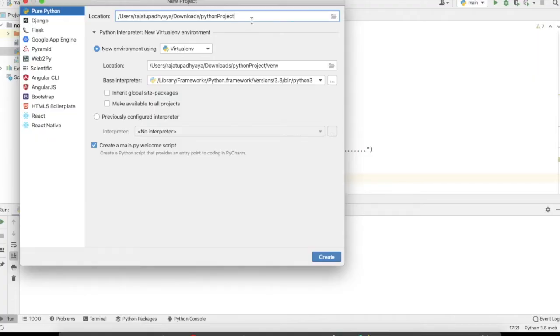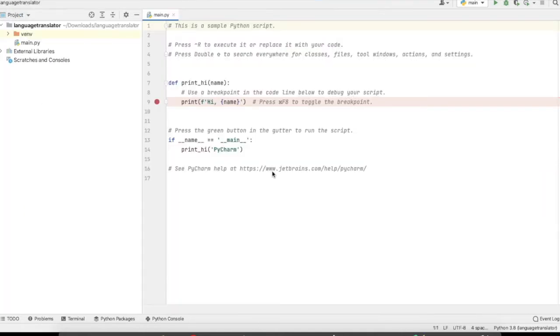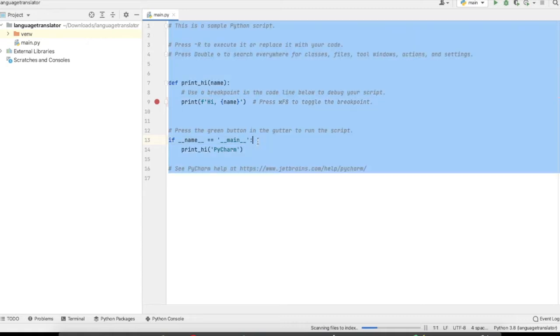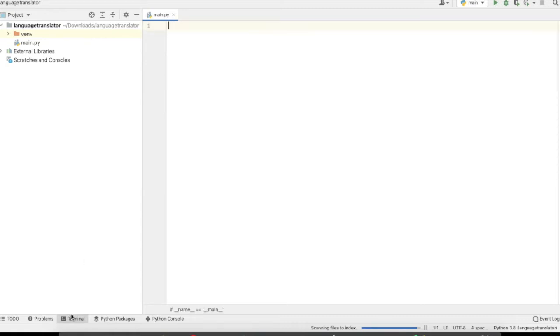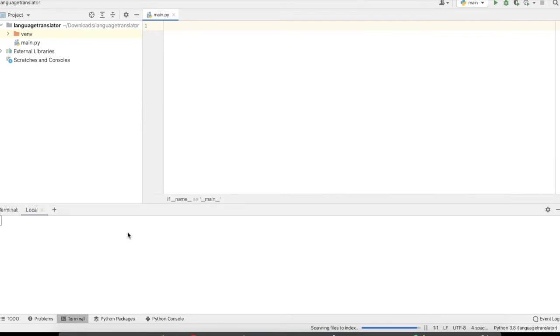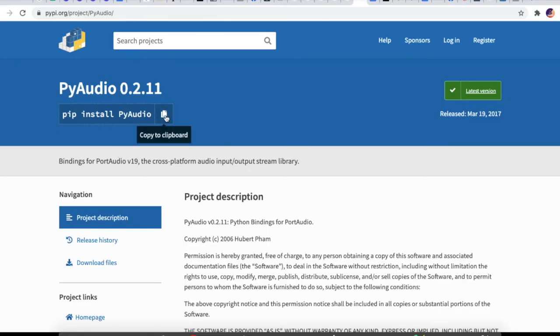So here I am naming it language translator. So our project is ready. Now the first step, we will install all the required libraries here, then we will go through the code. So first thing, we are going to install PyAudio here. So here we will get the command from this website.